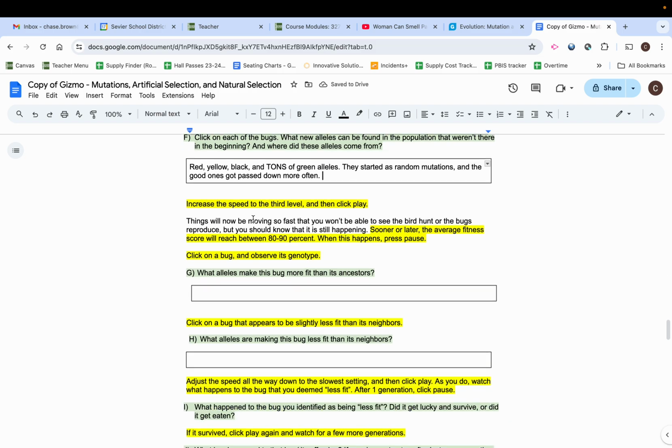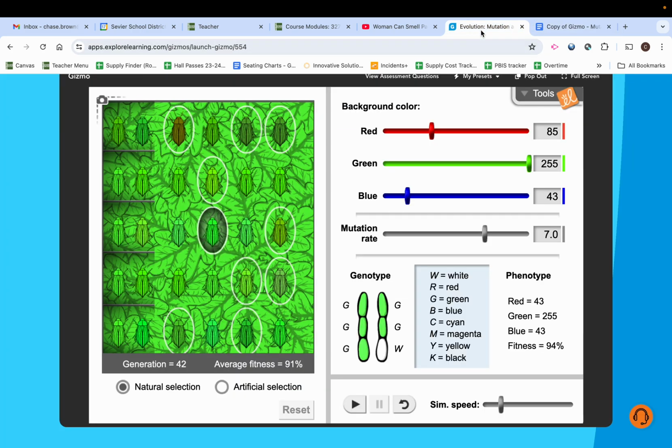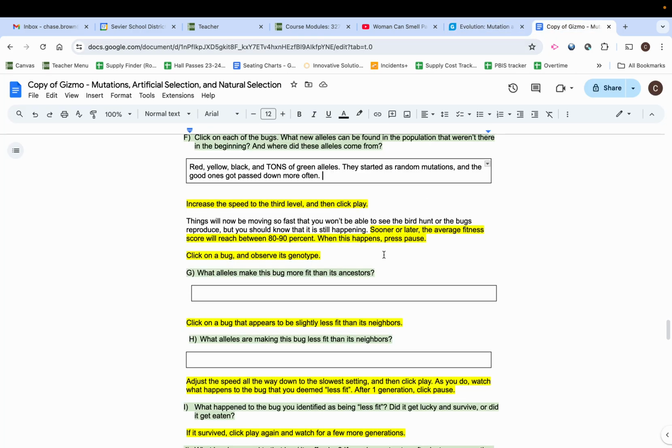Okay. Increase the speed to the third level and then click play. Now things will be moving so fast that you won't be able to see the bird hunt or the bugs reproduce, but you should know that it is still happening. Sooner or later, the average fitness score will reach between 80 or 90%. When this happens, press pause. Wait, we're already at 91. So I can even just skip that step for my simulation.